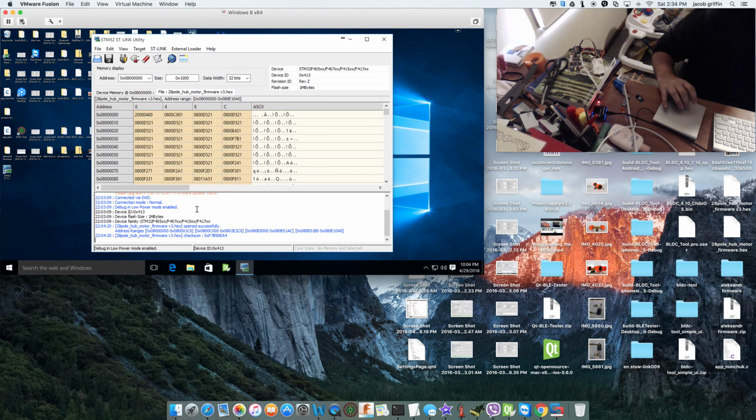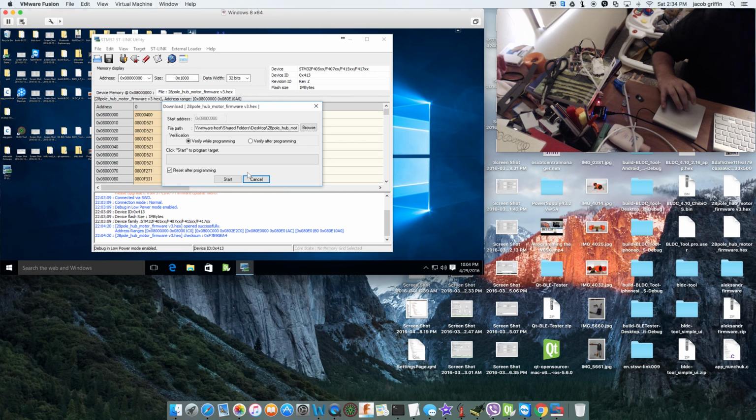It's got the bootloader built in, and then I'm just going to go here and Program and Verify. So it's got the file that we're uploading. You can go verify while programming or verify after programming. I think verify while programming is the best option. I'm pretty sure that's what the bootloader does on BLDC Tool. And you can tick restart after programming, which will restart the device. So we're going to hit start.